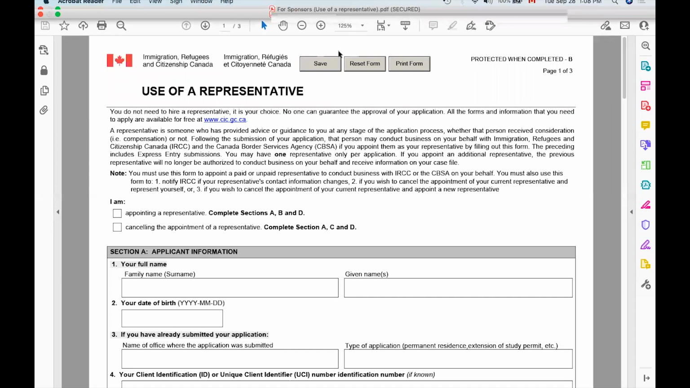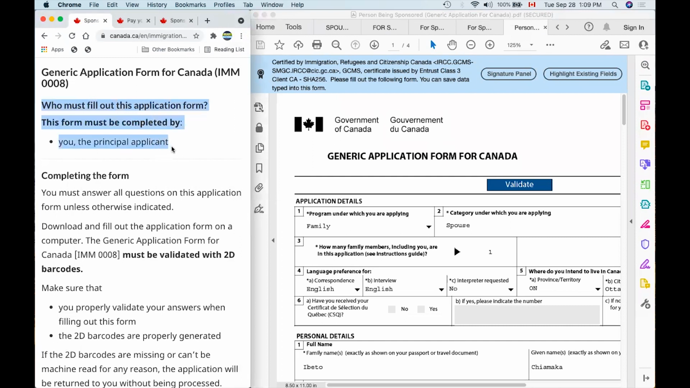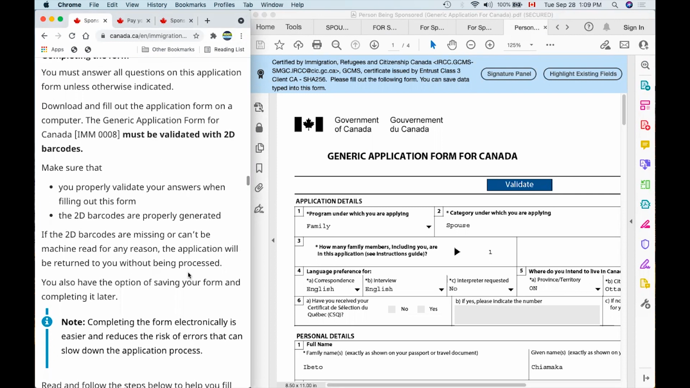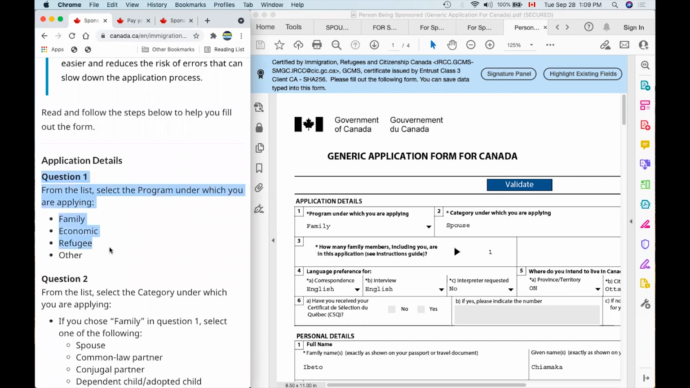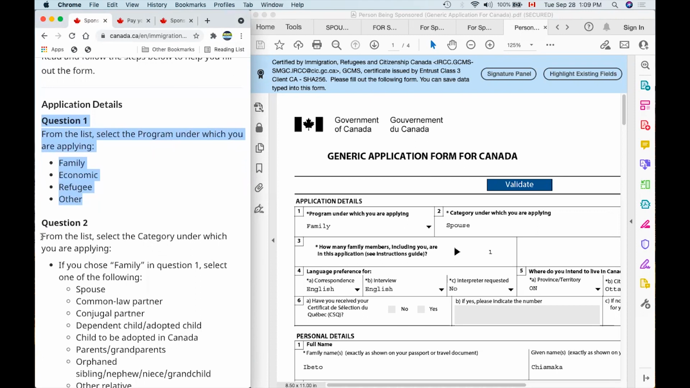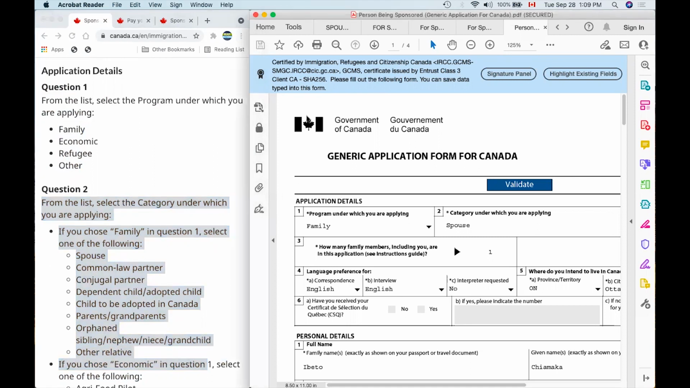So the next form that I have here is the generic application form. It says who must fill out this application. This form must be completed by you, the principal applicant, right? And also, I think there is information here that I wanted to touch on. Yes, application details. For question 1, it says from the list, select the program under which you are applying. Question 2, it says from the list, select the category under which you are applying. If you choose family in question 1, select one of the following. So let's quickly jump right in.